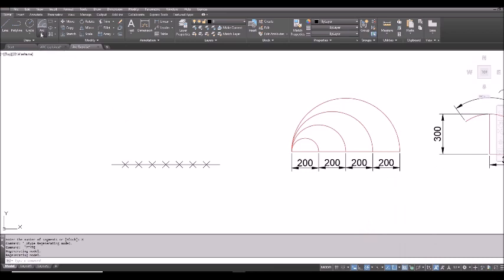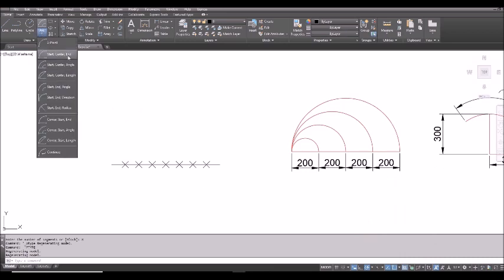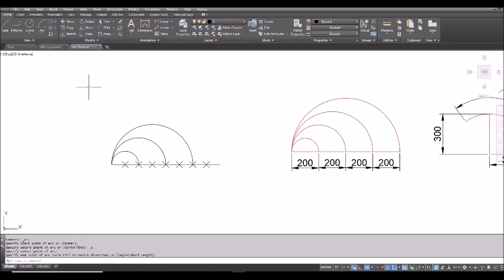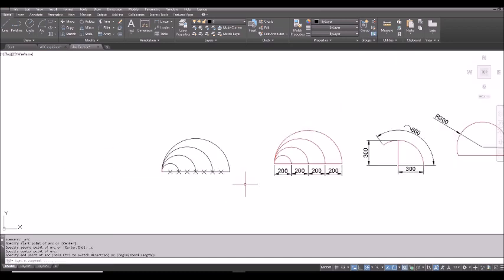So now I will use start point, center point, end point. So start point, center point, end point. And again, this time will be 2. So start point, center point, end point. Again, so this point, start point, center point, and end point. And finally, start point, center point, and end point. Okay?